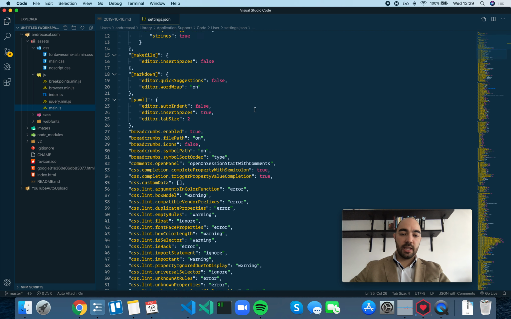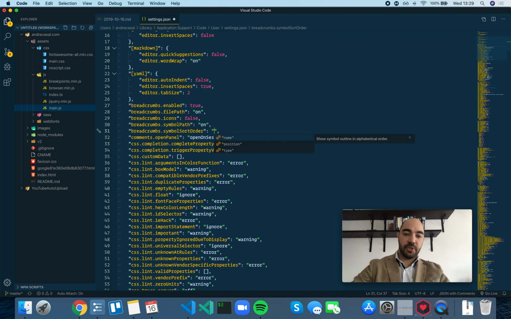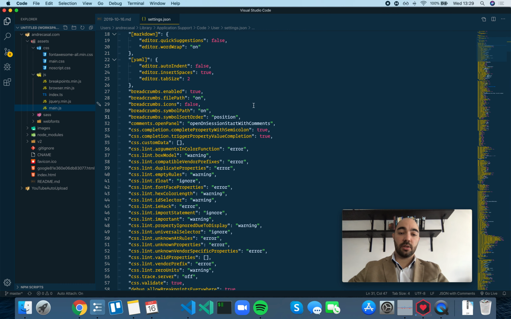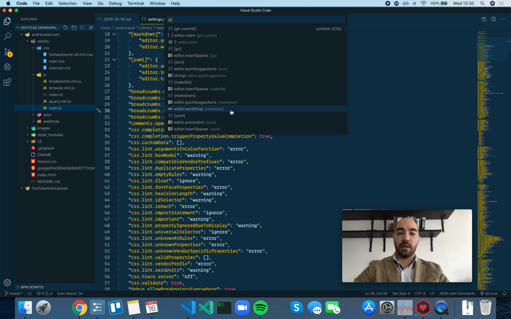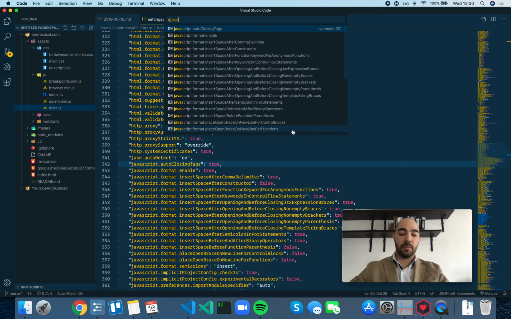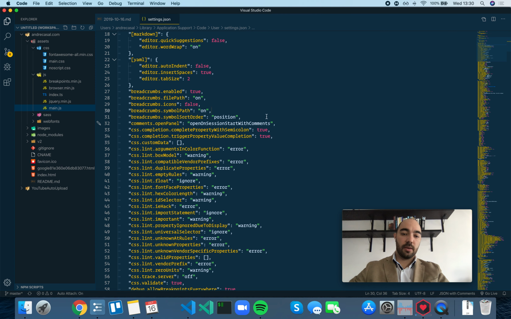I do find the position option to be the one that's most useful because it's more intuitive, right? You just navigate the symbols in the same order they show up in the file, and I find that to be more intuitive. However, I do not set the breadcrumbs symbol path to on because I would rather just navigate to the symbols by pressing Shift Command O. And then searching for a symbol and navigating to that this way.